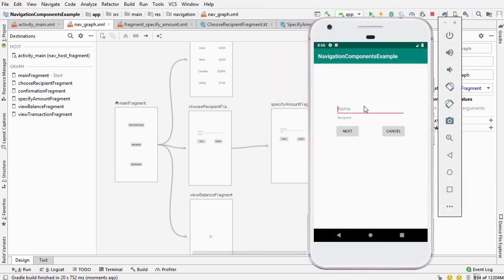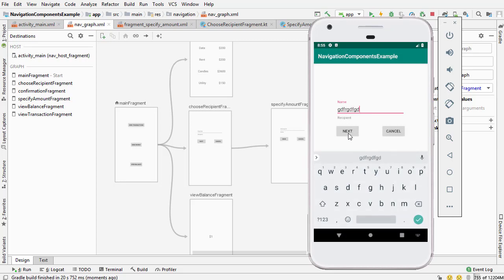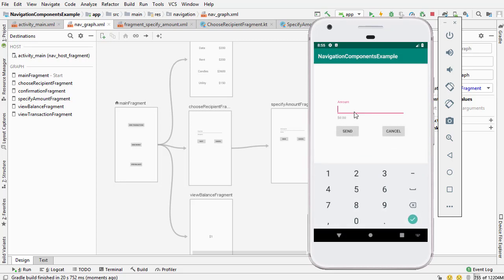We'll go to send money. I'll type a name in here. It doesn't matter. Remember, nothing's being sent through the bundle yet. I'll click next. Now I can enter some amount. Again, it doesn't matter. Now I'm going to click send, and it looks like that last transition is not working.